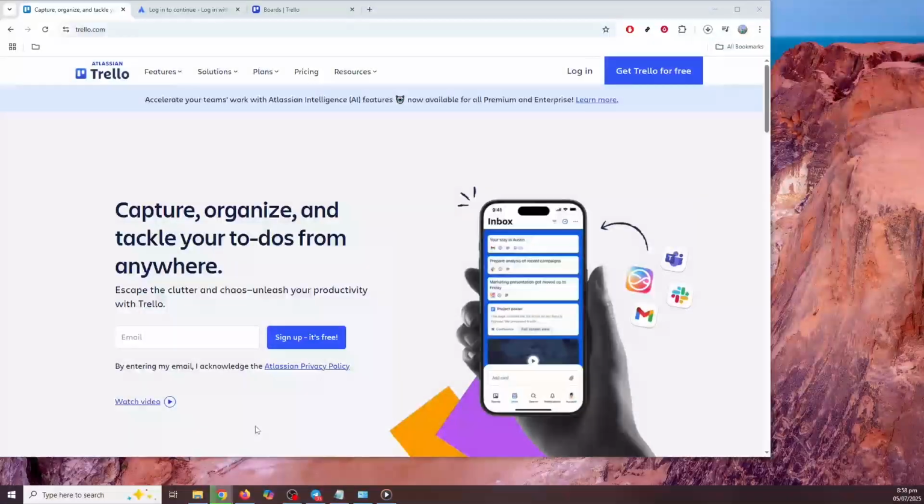In today's video, I'm going to teach you how to create a Trello board. Trello is a fantastic tool for organizing tasks and managing projects, and creating a board is the foundation for all your productivity needs. Let's dive right in and set up your first Trello board.